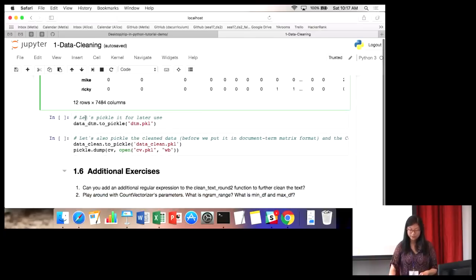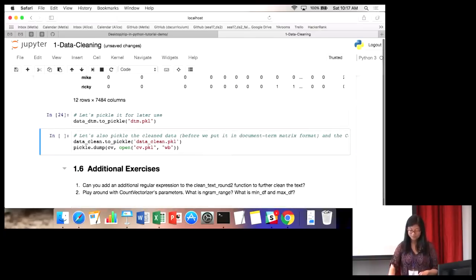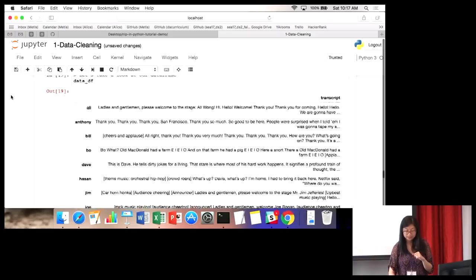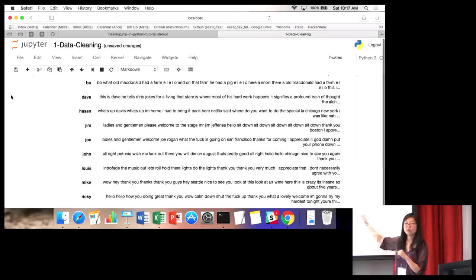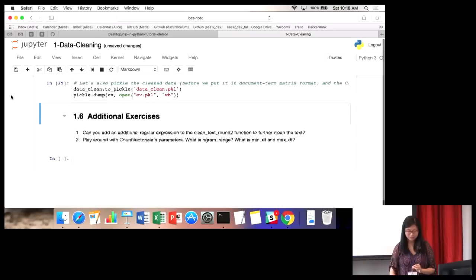So at this point, you can pickle it. Oops. I'm going to pickle this for later use. And then I'm also going to pickle two other things. I'm pickling data clean. And data clean is this data frame from up here. So you can see this is before I put it into count vectorizer form. It's just the clean data where I removed all the punctuation. So I pickled this for later use because we're going to use it for one other thing. And then at the very end, I also pickled the count vectorizer object, which we're going to use for a later thing as well. So that's it.